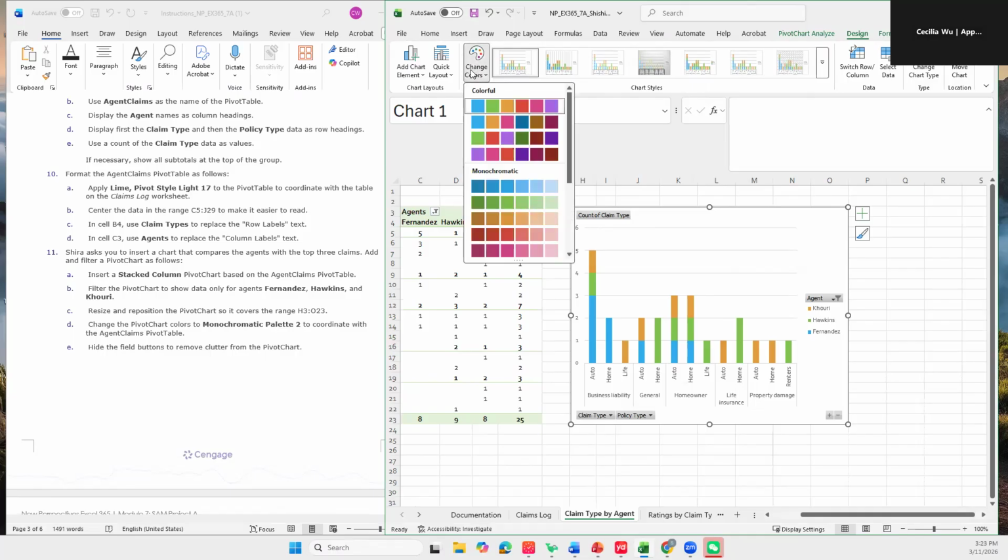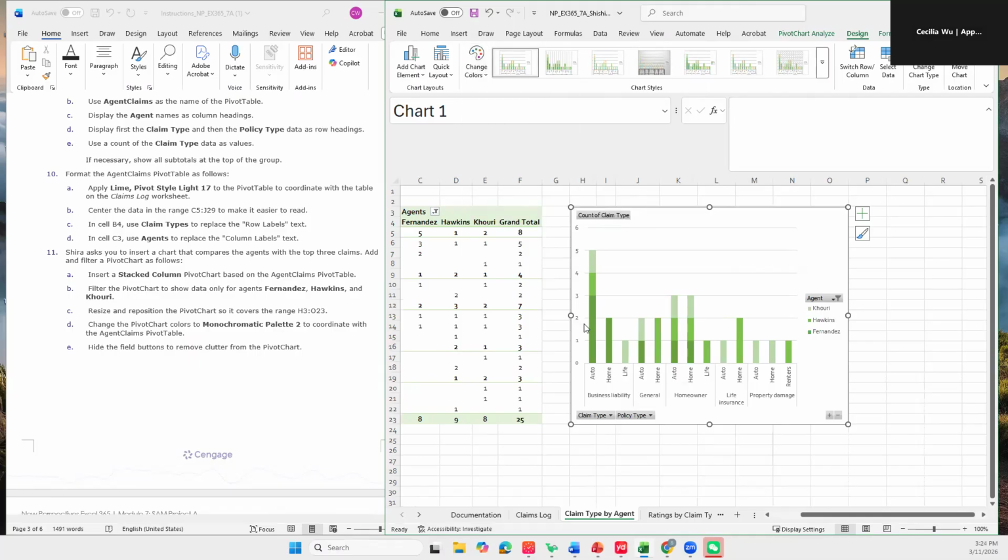We go there, and that is where we can adjust the monochromatic color. So we want to select the monochromatic palette 2. So that is this one. Once we point there, you can see the screen tip displays monochromatic palette 2. So we hit that one time. Now we successfully style this PV chart.